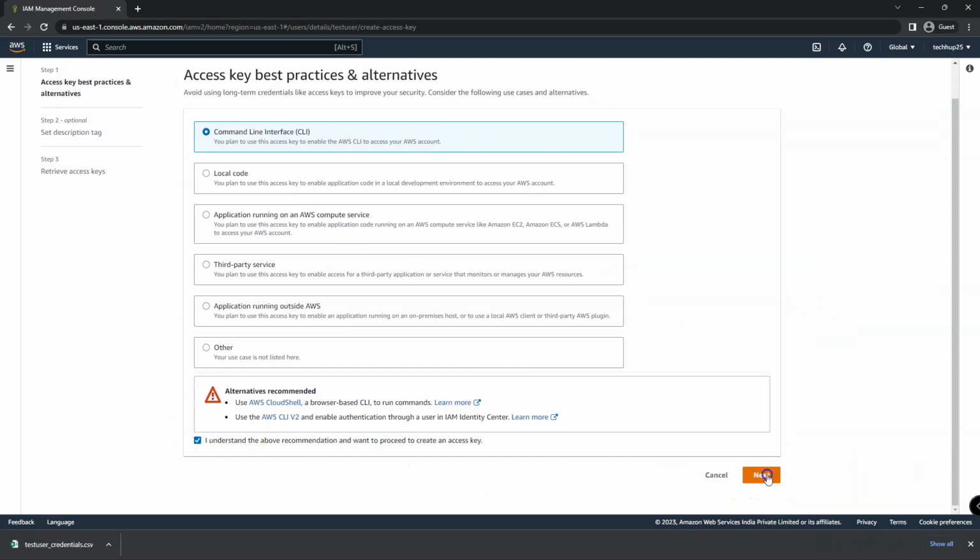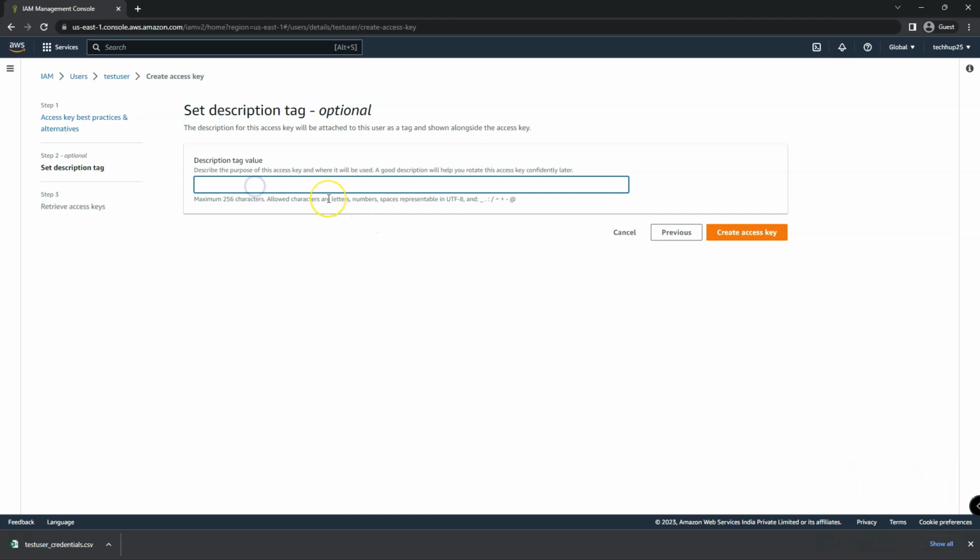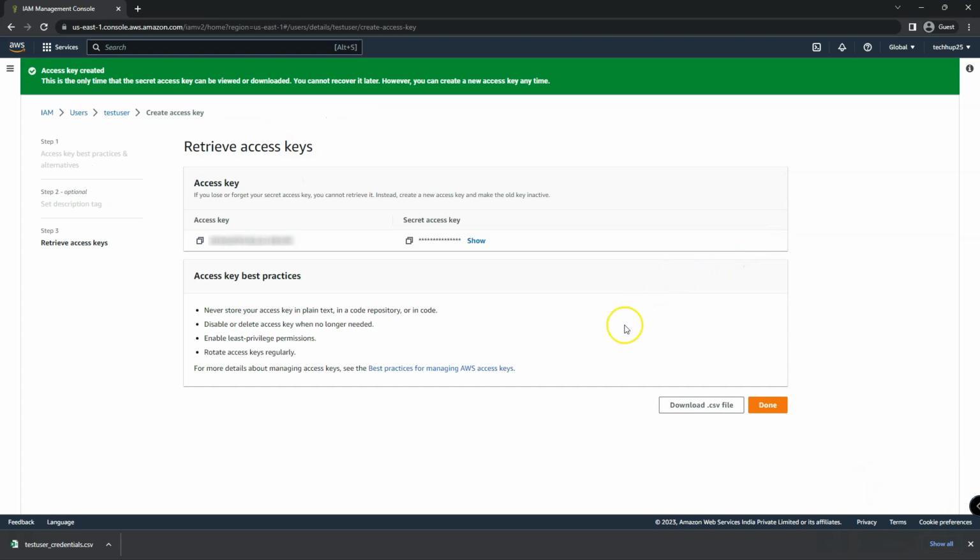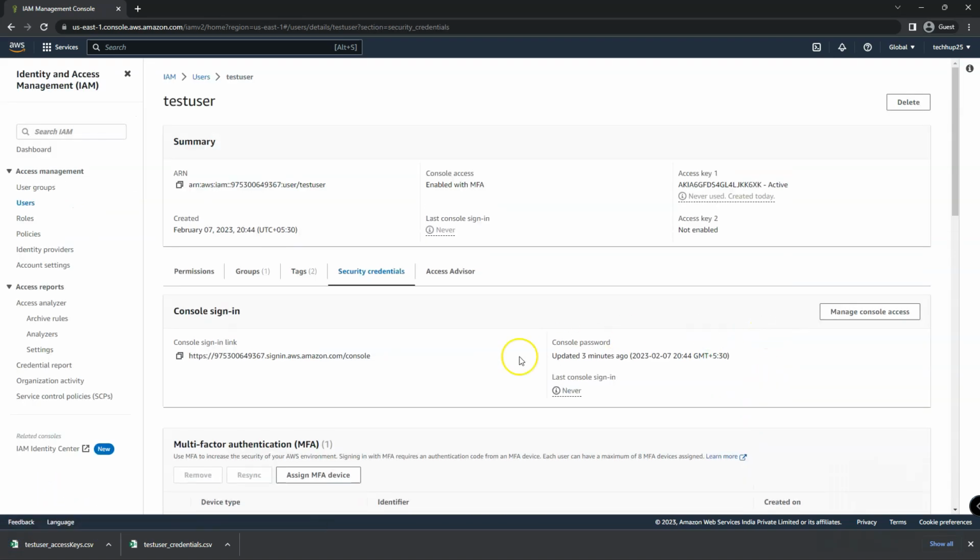So click on I understand, click on next, and create the access key. Now it's very important that you download this, otherwise you will not get the access key later. So download the CSV file and keep it safe with you, and with that we are done.